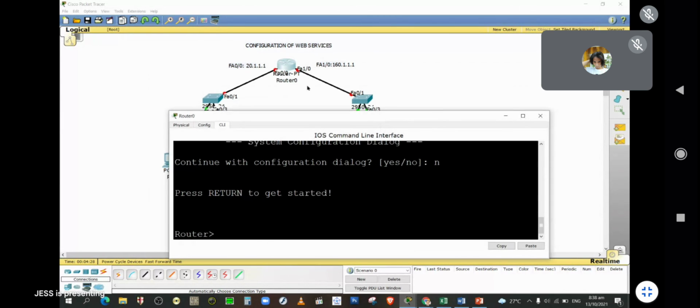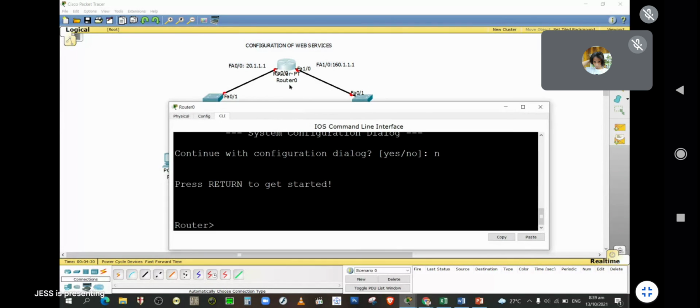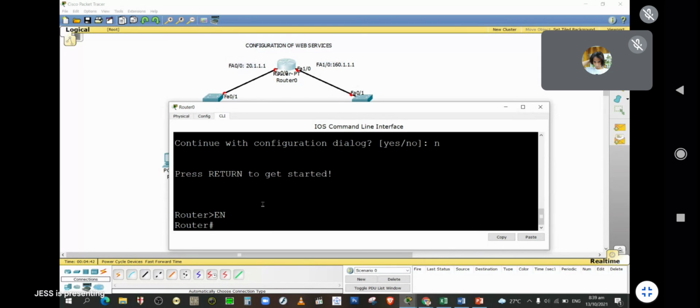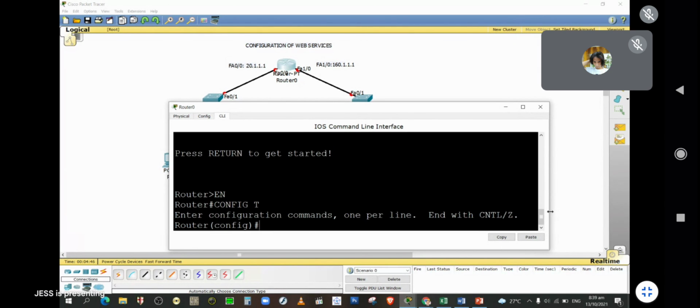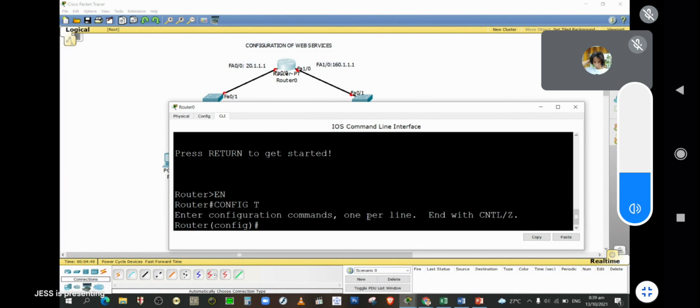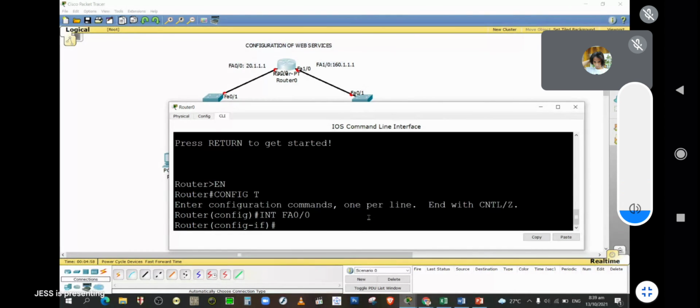So I'm going to add the two IPs sa ating router, and yung active port natin is 0/0 and 1/0. So unahin natin yung 0/0. So mag-enable tayo, then configure terminal, and followed by interface. Ano ba yung port na active doon? FastEthernet 0/0. Okay, press enter key and we're going to add the IP address.